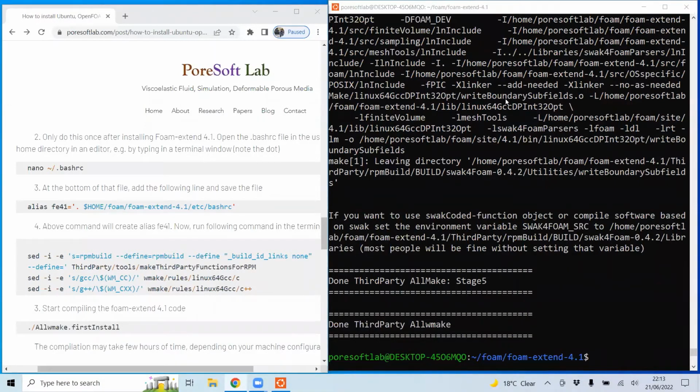The compilation of foam extend 4 was successful, and it took almost 5 hours to compile foam extend 4.1, whereas it took only 20 minutes to compile OpenFOAM 9. The reason for the longer time is that foam extend 4.1 has a lot of solvers compared to OpenFOAM 9.